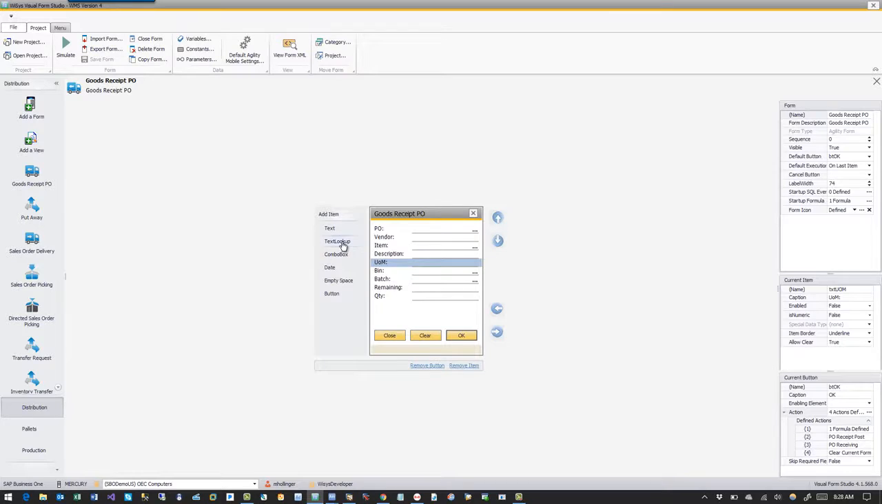So I'm going to add a field. I'm going to move it up one, and let's give this a name. And we'll call it production. This would be the production order. And I want to make it numeric. Should be a numeric field because the production order is a numeric field.